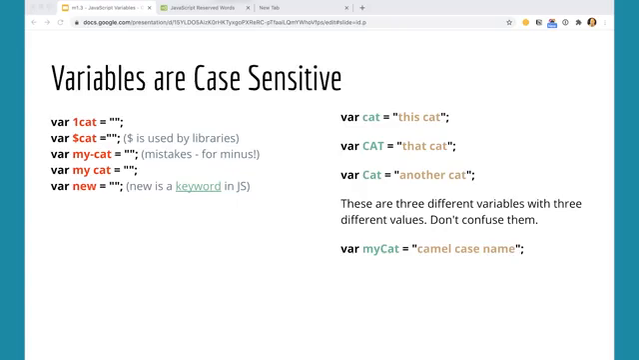In JavaScript, variables are case sensitive and they have to follow certain rules. For example, a variable has to start with a letter. You can't start with a number. So this variable over here that says 1cat is not going to work because it starts with a number. Also, you should not start variables with something like a $ sign. They're used a lot by libraries, so you should not do that as well.